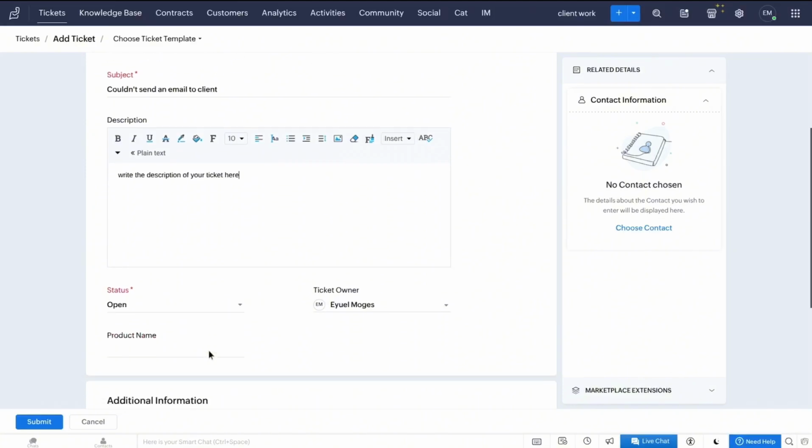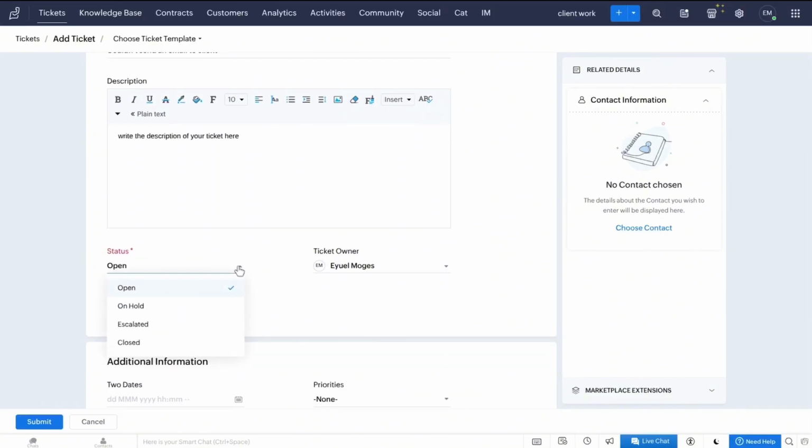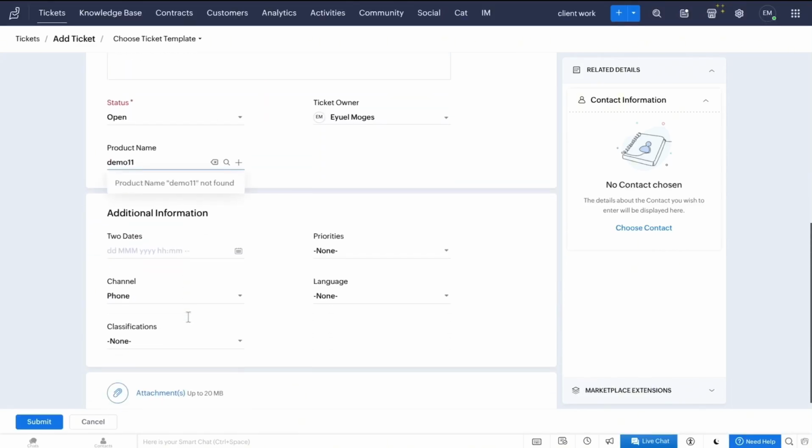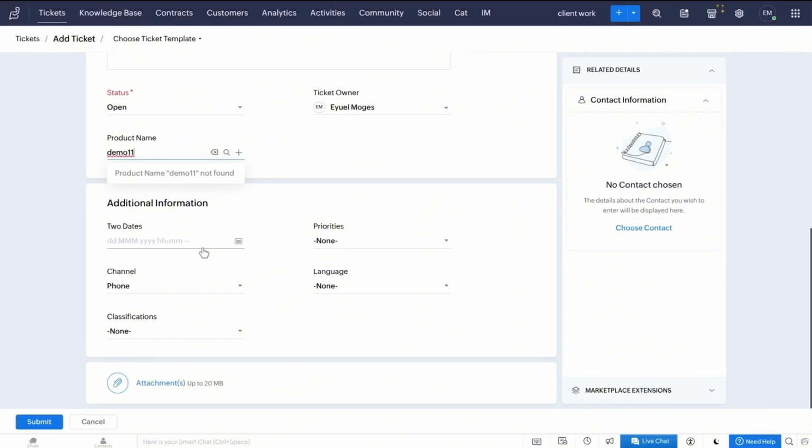Next, you can configure the ticket settings. Common options include priority: low, medium, high, urgent. Status: open, pending, on hold, closed. Setting the correct priority helps teams address critical issues faster. If the ticket requires additional information, you can attach files.